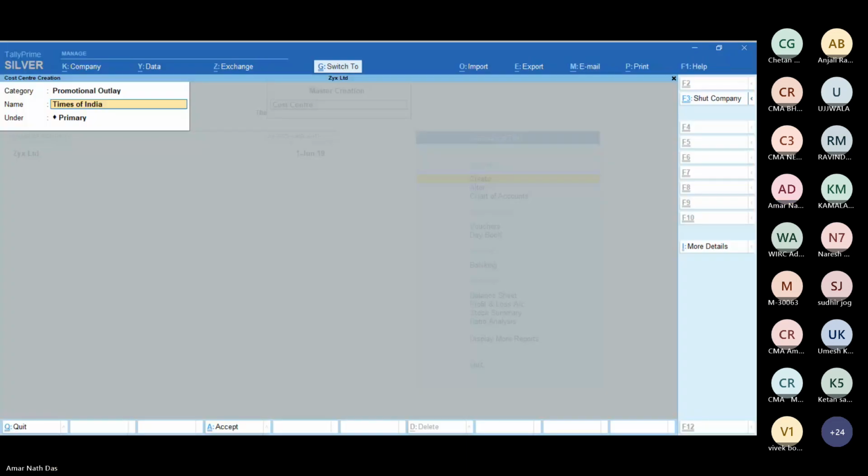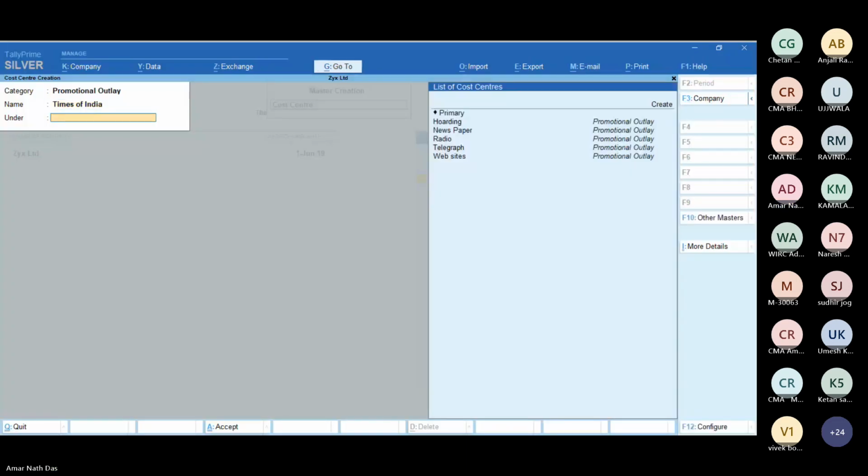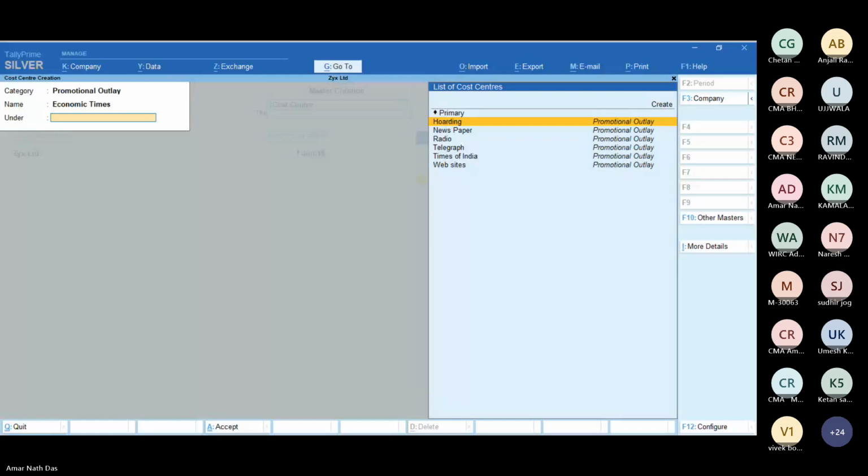telegraph. In a similar manner, after telegraph, there is another item which is called Times of India. So you consider Times of India under newspaper. After Times of India, you will find Economic Times, similarly under newspaper. So it's done.